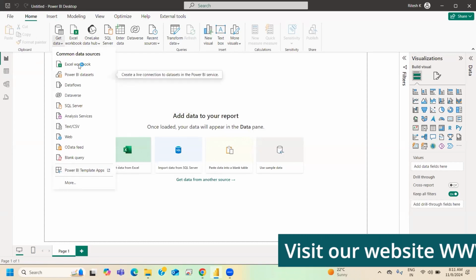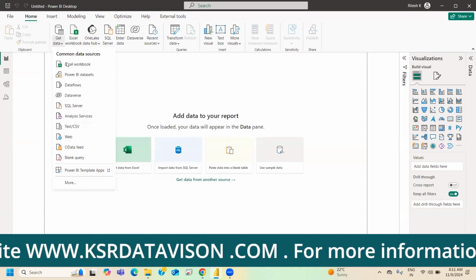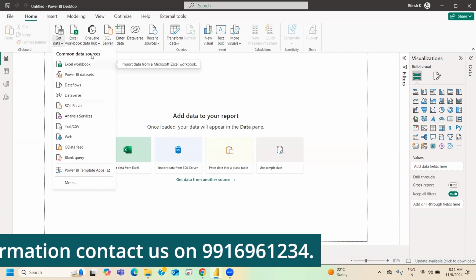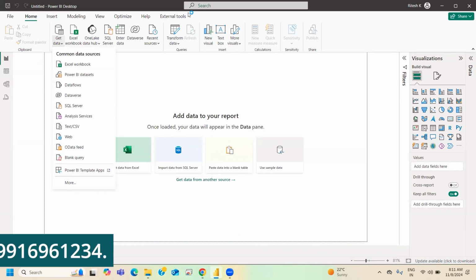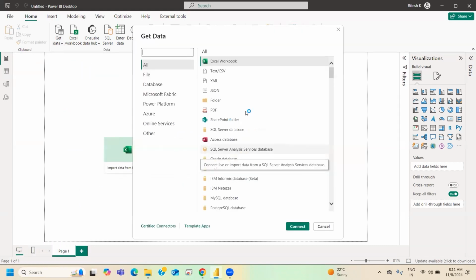You see there are multiple data sources connectivity options available. Now, these are the basic or frequently used data sources with respect to the Power BI use case. If you click on More, you see there are multiple options.